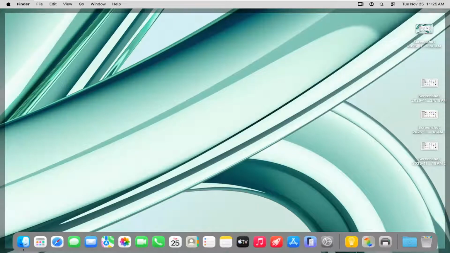In today's tutorial, I'm going to show you how to take a screen snipping on your macOS device. So this should hopefully be a pretty straightforward process, guys. And without further ado, let's go ahead and jump straight into it.